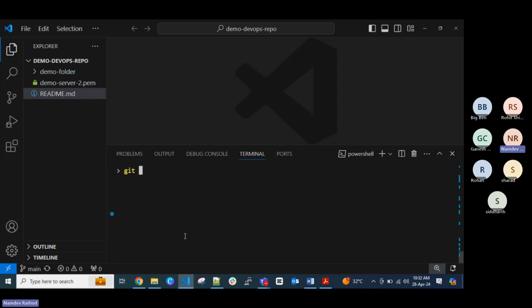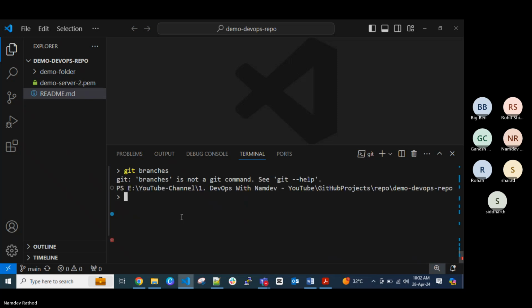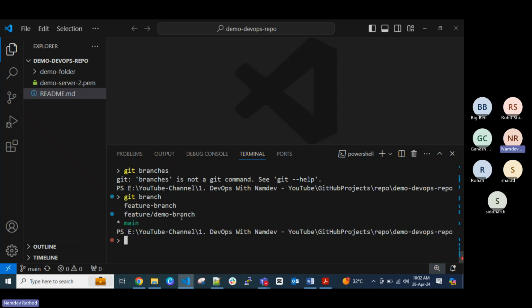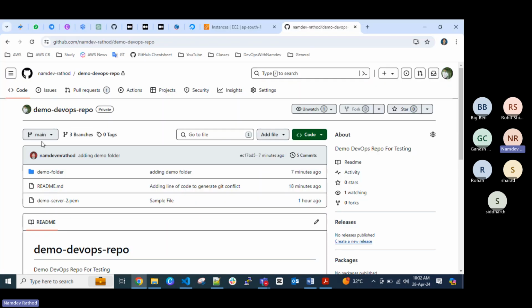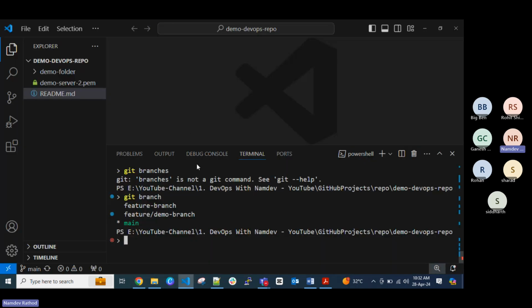If I execute the command git branch, so we have three branches as of now: main branch, feature demo branch and feature branch. Now I want to create one more new branch. So this time I will not go directly this way, console based. From here as well within the Visual Studio I can create.